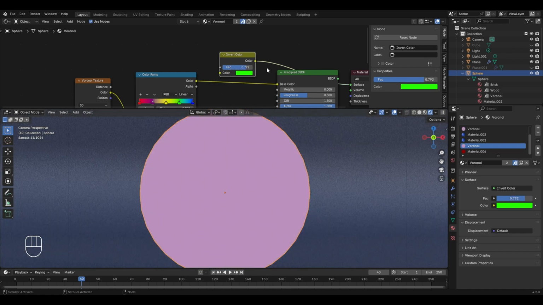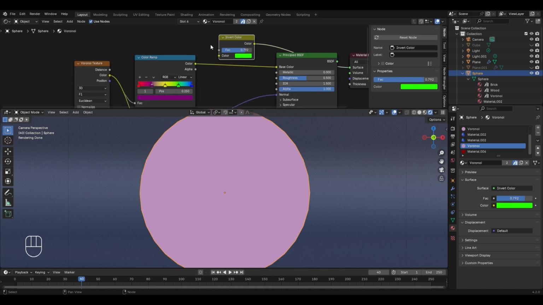So yeah, in the end, this node is not something that you would normally use for creating any materials, but you might want to use it in some cases where you have some particular color as the input, and instead of making some changes directly in that color, you can use this node to invert that particular color.